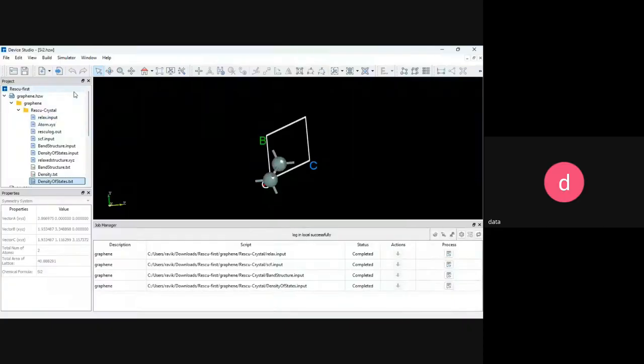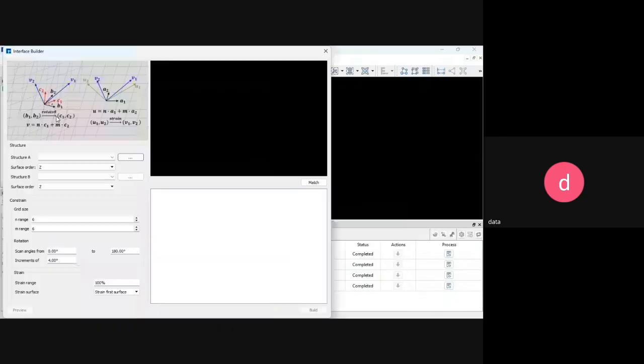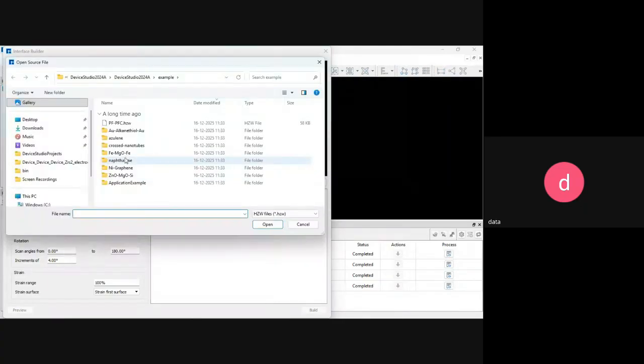Again, go to the build tab to see the other parameters also. In the build tab, there is an option for the interface builder. Click on this interface builder option. And you can see the structure A and structure B options given here. Click on this three dot to import your material file.